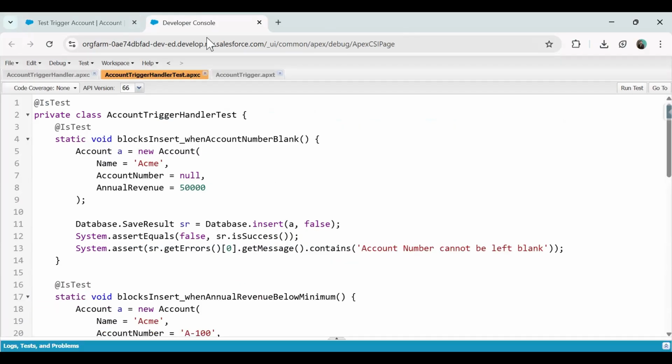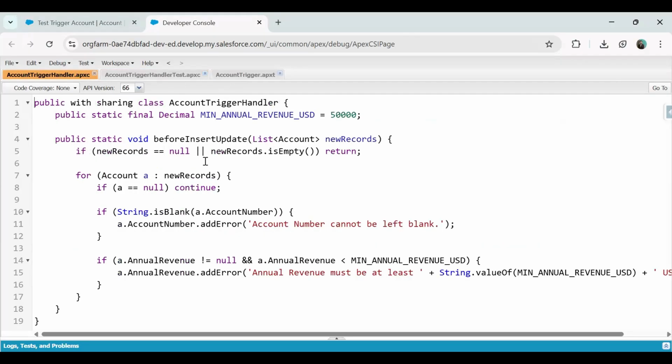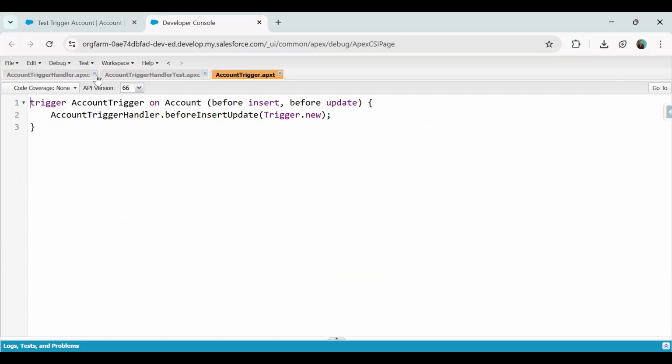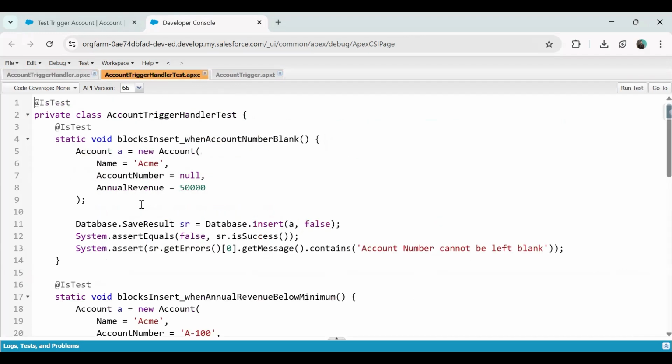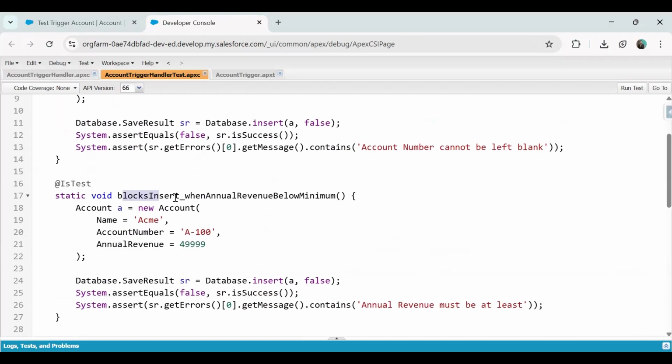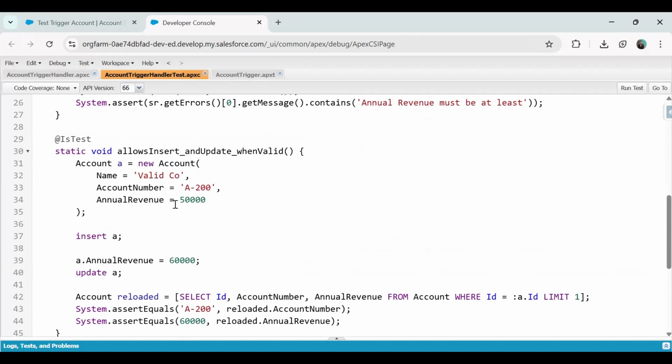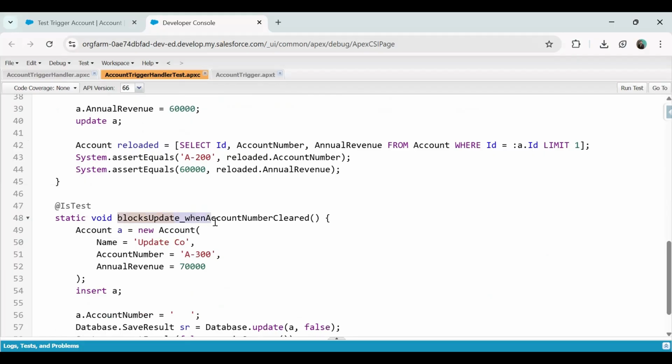Now, one very interesting thing about the test class. If I look at the trigger handler, there is only one function, before insert and update, and we are passing a list of accounts. That is the new records which we pass from Trigger.new. For the account, we are just checking if the account number is blank, and if it is, it will throw an error. But if you look at the test class, it says block insert when account number is blank, block insert when annual revenue below minimum, allow insert and update when valid, and block update when account number cleared.